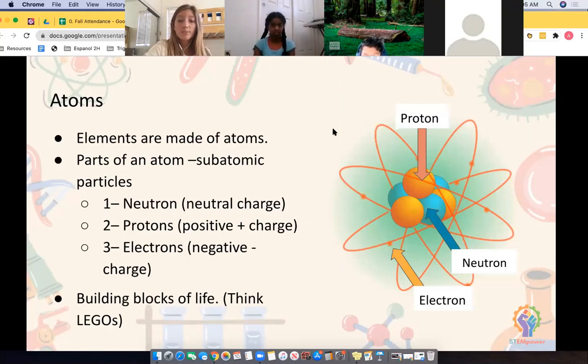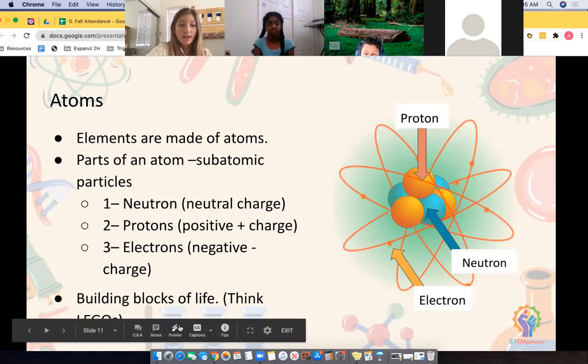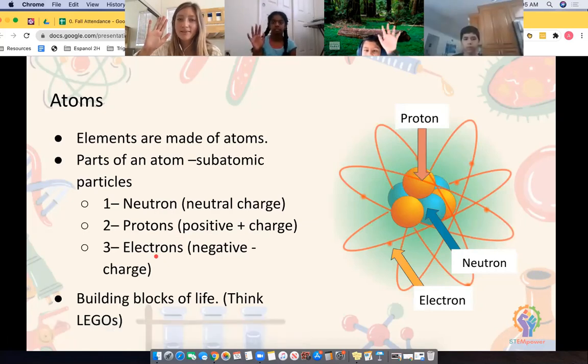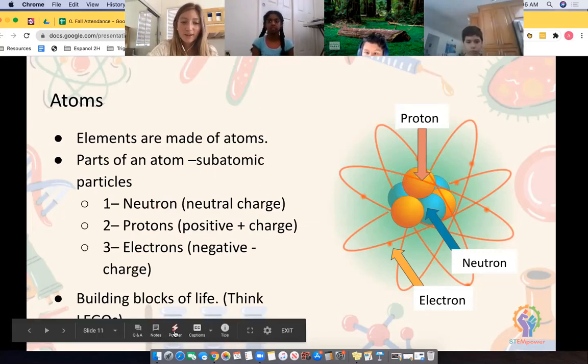So basically, the smallest part of an element is an atom, which you may or may not have learned about. These atoms are made out of subatomic particles, such as neutrons, protons, and electrons. Can you raise your hand if you've ever heard about these? Awesome, yeah. Protons and neutrons go together, and then electrons orbit them. The neutrons have no charge, protons are positive, and electrons are negative. But again, I'm pretty sure you guys are familiar with that, which is awesome.